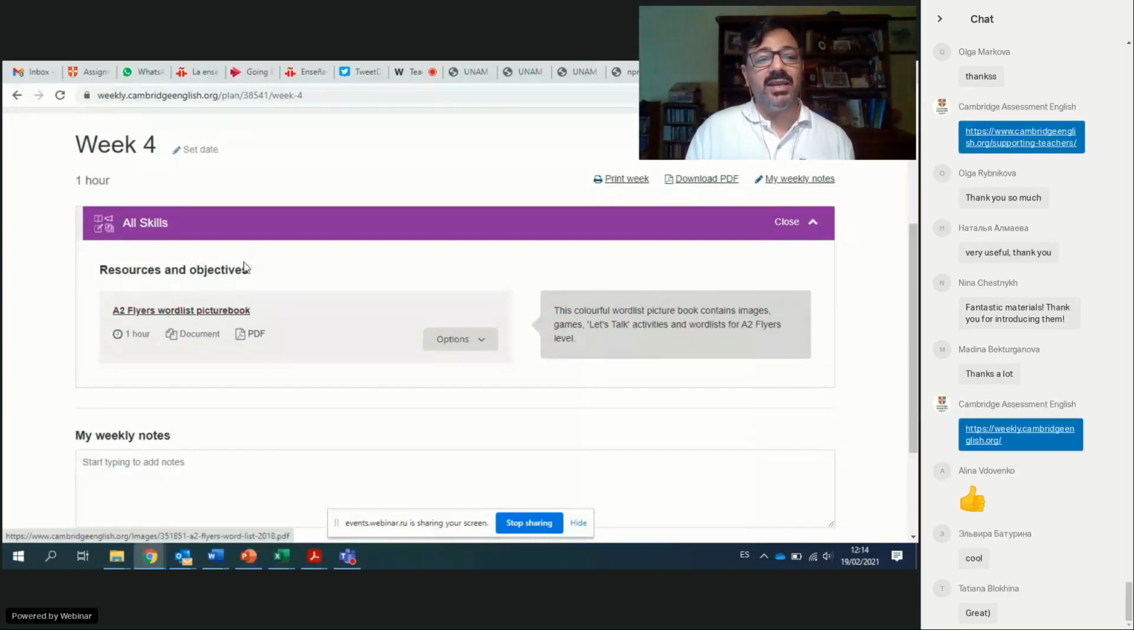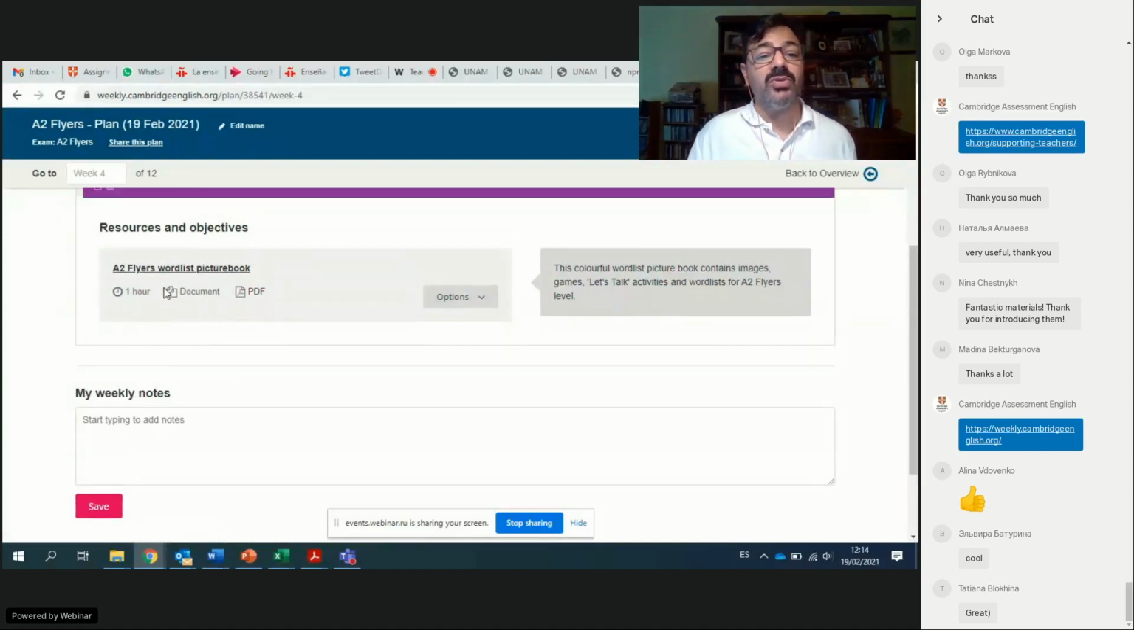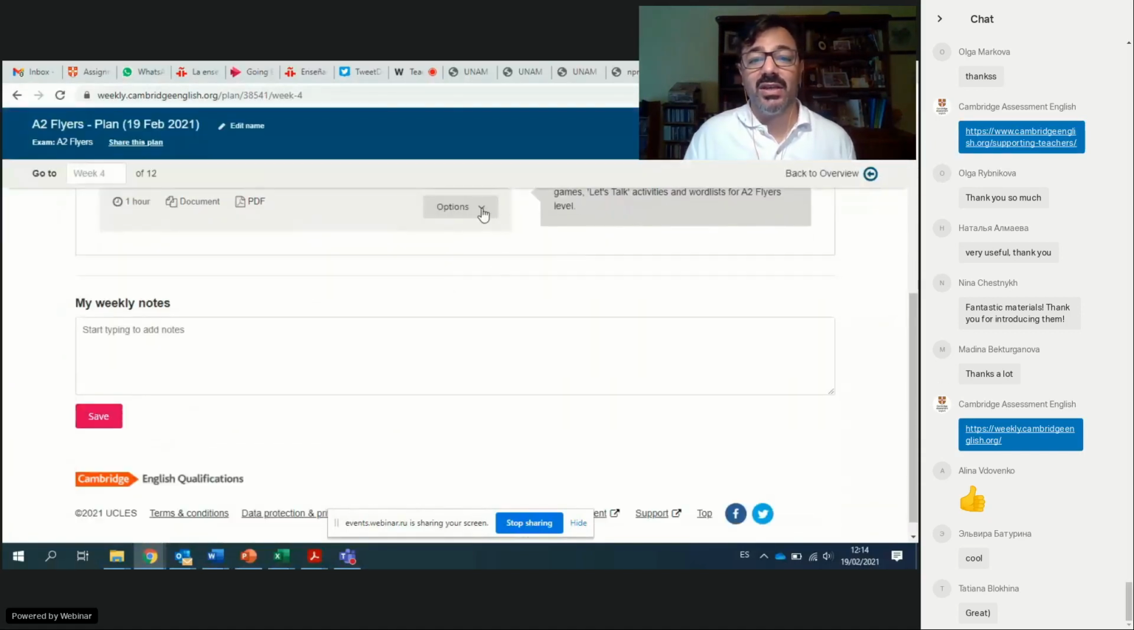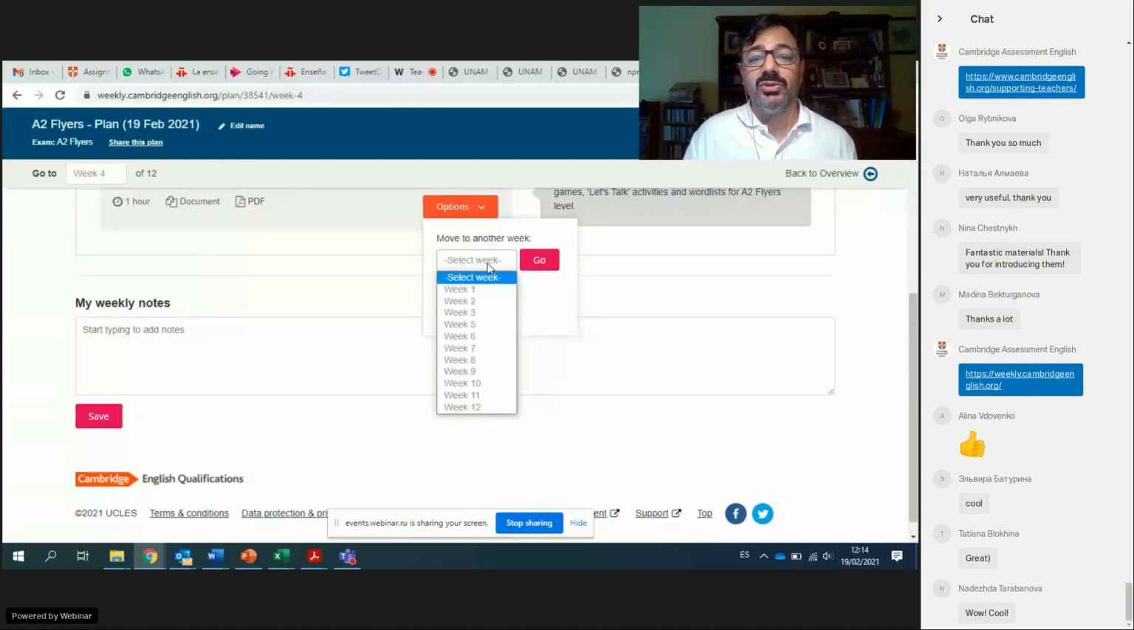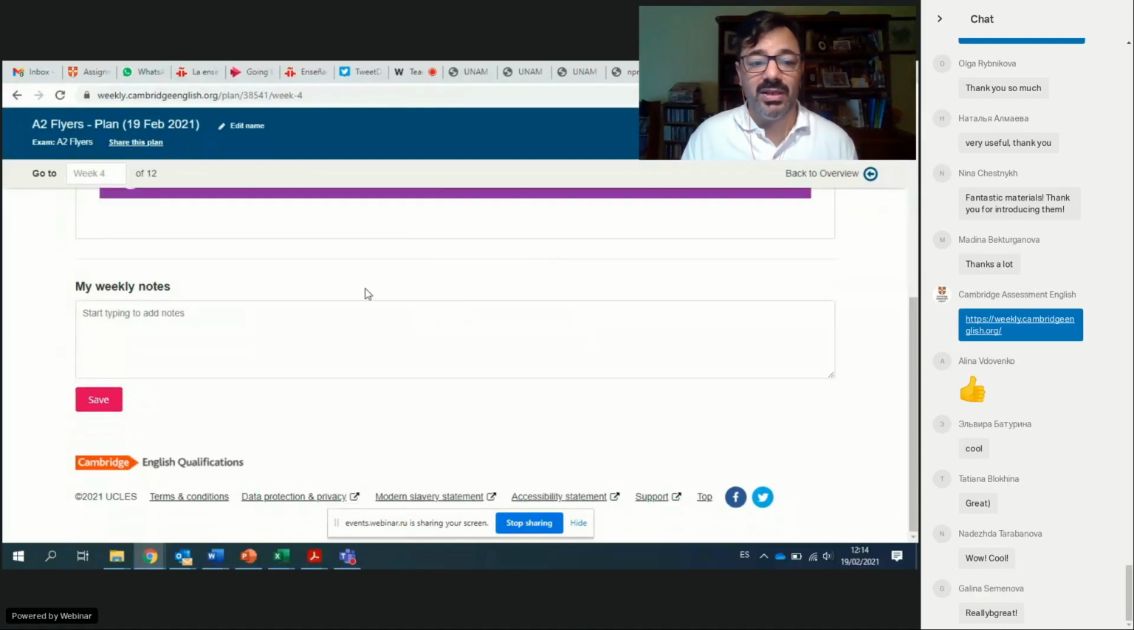You will find a link here, for instance, on week 4 to the word list picture book. It is going to give me suggestions on how to do it, and actually some options on how to do that. So I just download the document and I have a lot of activities. Now I want to go to another week. Let's look at week 10. We're getting closer to the exam, so I want to go to week 10.